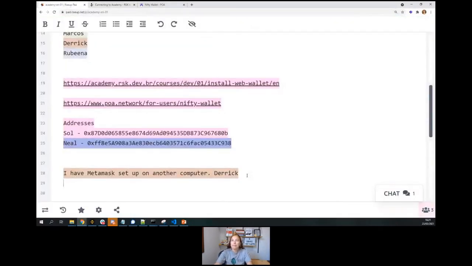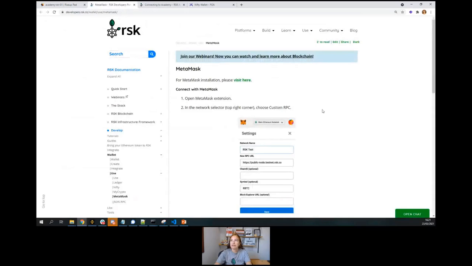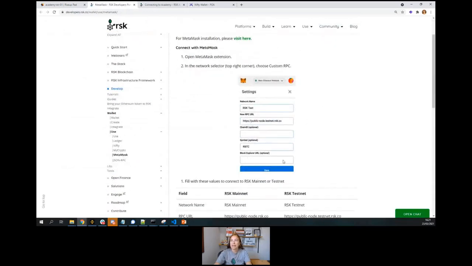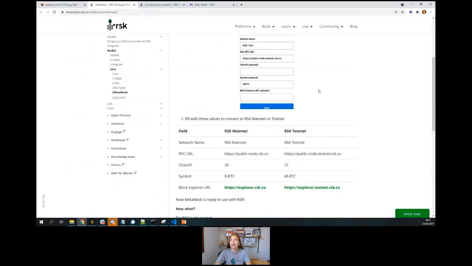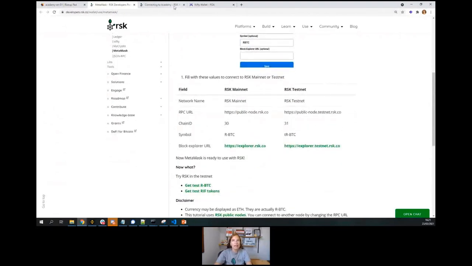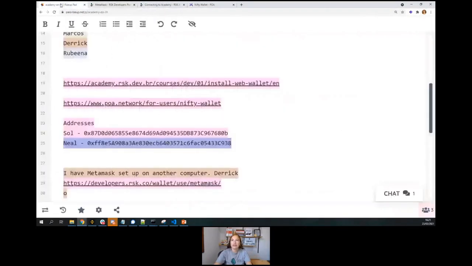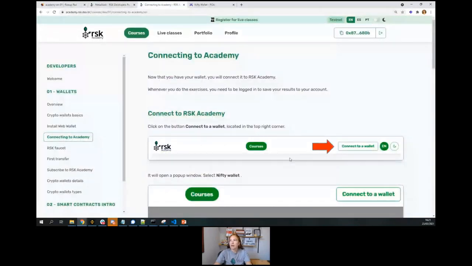Okay. Derek, you put an instruction to help you, okay? Because if you are using MetaMask, here we have some instructions to connect in MetaMask. In MetaMask, you will choose the custom RPC and follow these instructions to connect your MetaMask to the RSK testnet, okay? And then it will be the same: when you come here, you will have the connection with MetaMask.